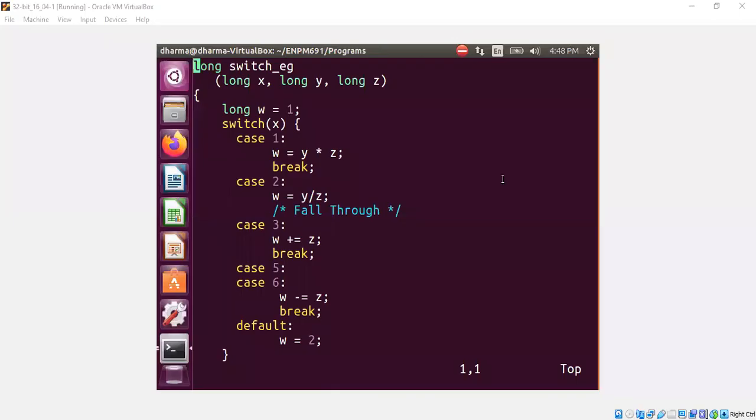Hello, welcome back. In this segment, I want to talk more about switch case statements. You have a switch case example here. The switch statement is operating based on the value of x. X is an input, right? We use the user input.